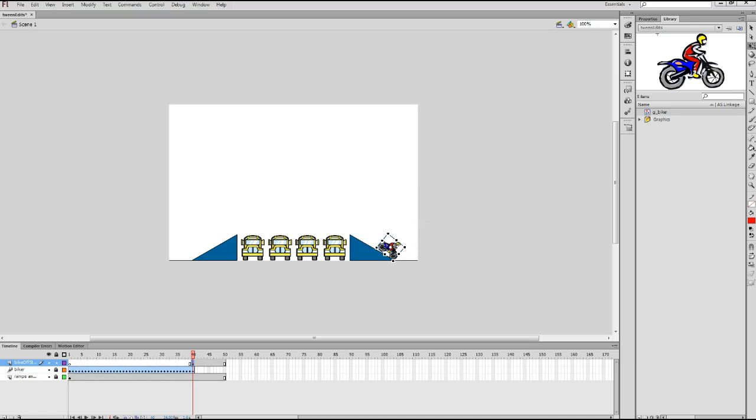And I can also use my arrow keys on the keyboard to align even better the two bikers on the stage. You can just press the directional arrow keys on the keyboard as much as needed to align the two bikers. And that seems to be pretty good there, so I'm going to leave that as it is and click frame 41 on the bike off stage layer.